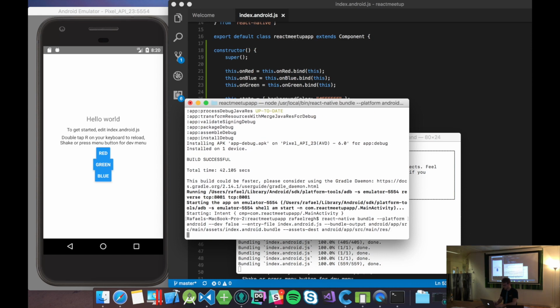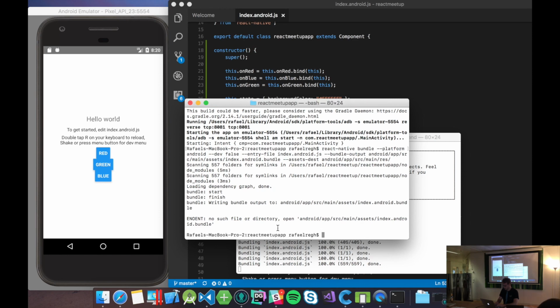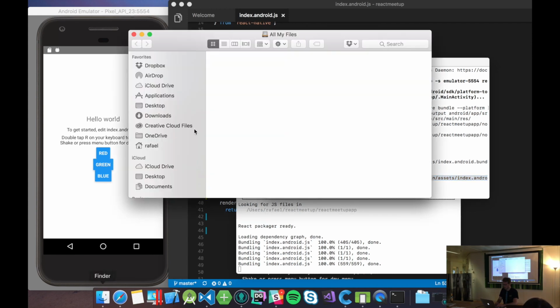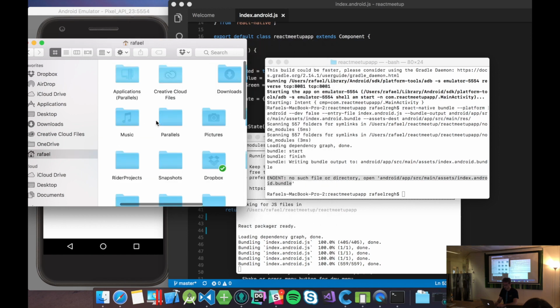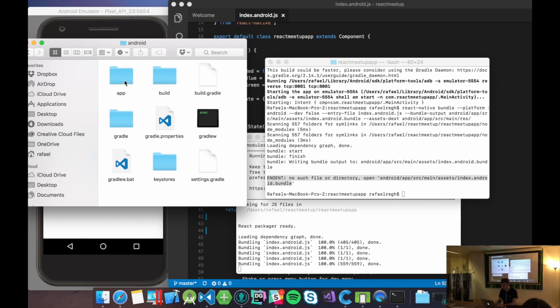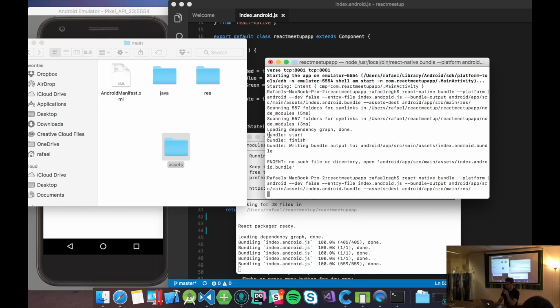So we paste this in, and then React Native will do its job and start to prepare the solution so that the Android build tools can create the APK. Also, we have to create a folder. If this error pops up while you try to build the app, then you just need to create the specified folder. So it's the React Meetup, and it wants the Android app source main assets. And do this again.